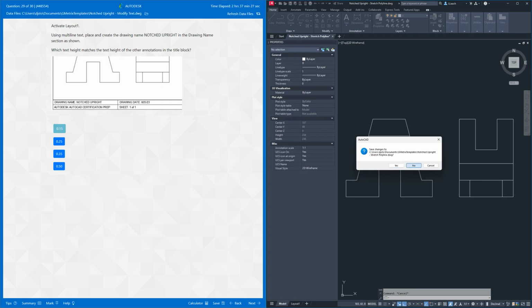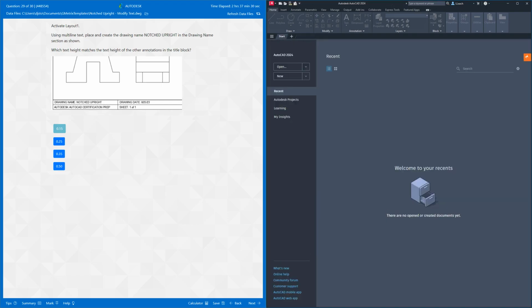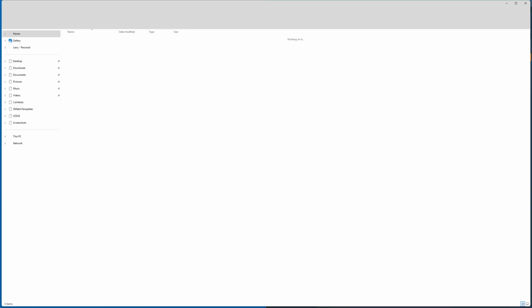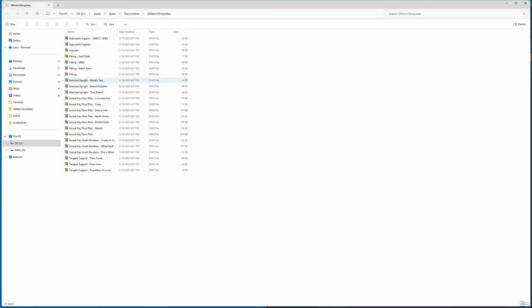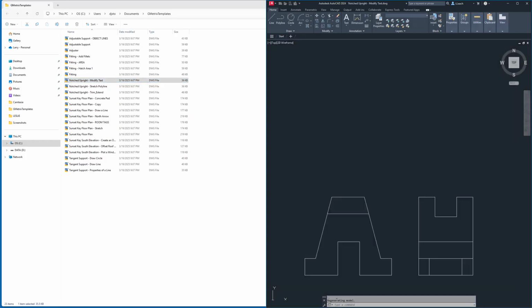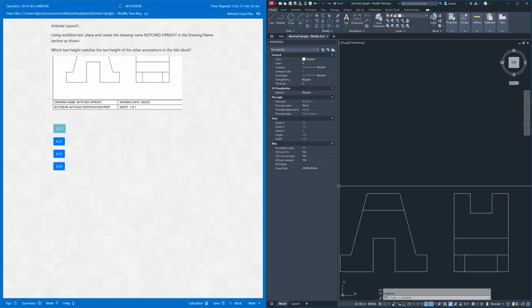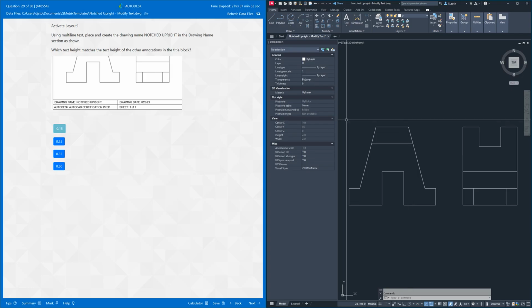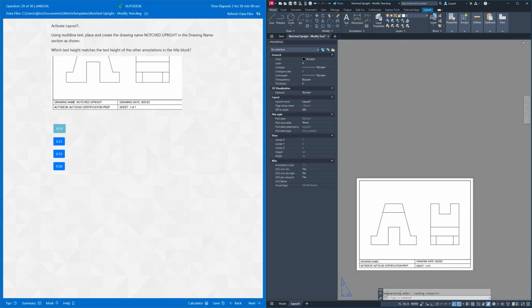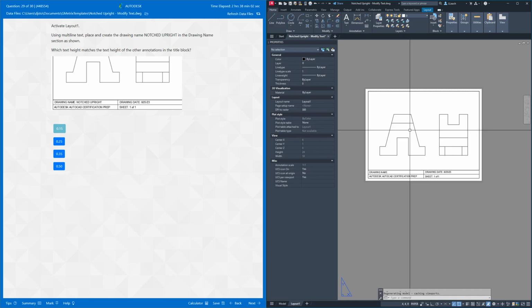Closing this, save it new. All right, so I want to open up the notched upright modified text drawing. These names are just, I don't know. Couldn't they make these names easier? Anyway, notched upright modified text. Double left click it. Minimize this. Center that a little bit. So it says activate layout 1. So down here is our layout. So I'm going to click on layout 1. It puts us in paper space.